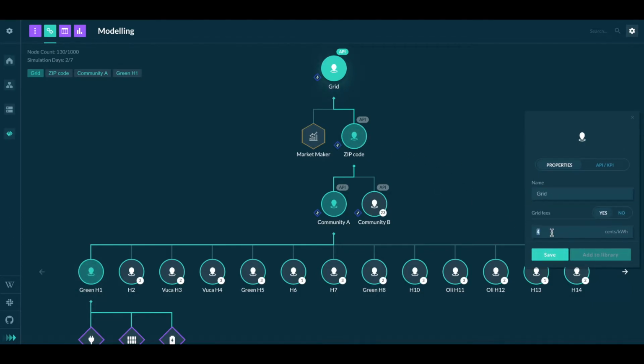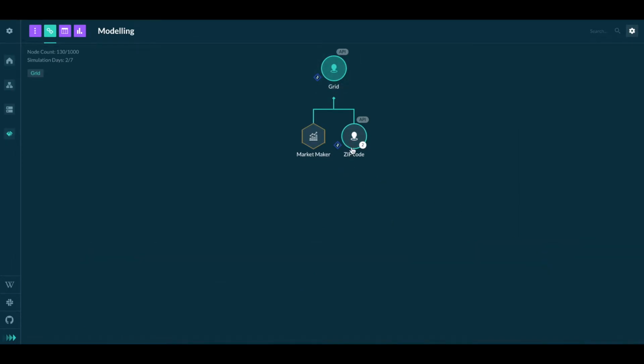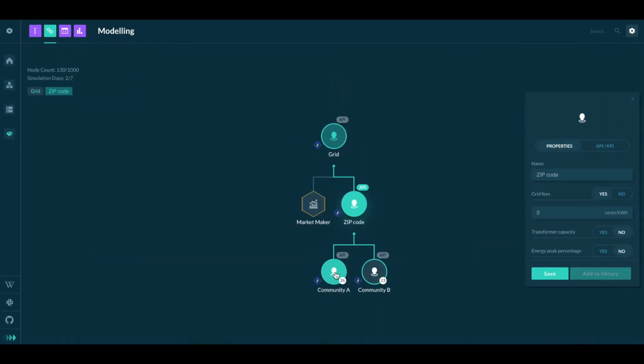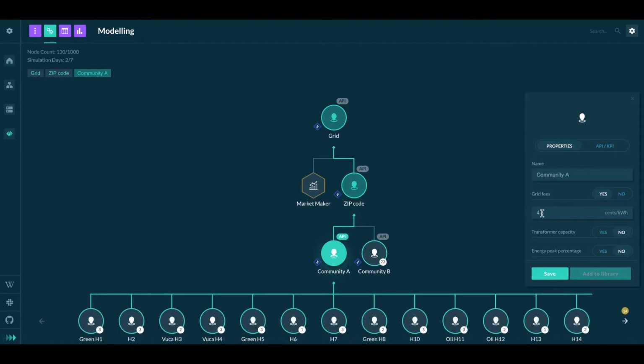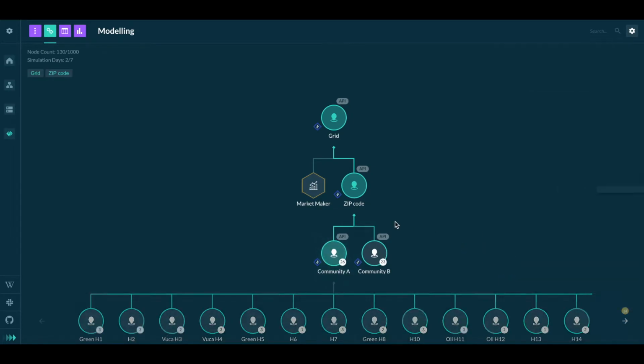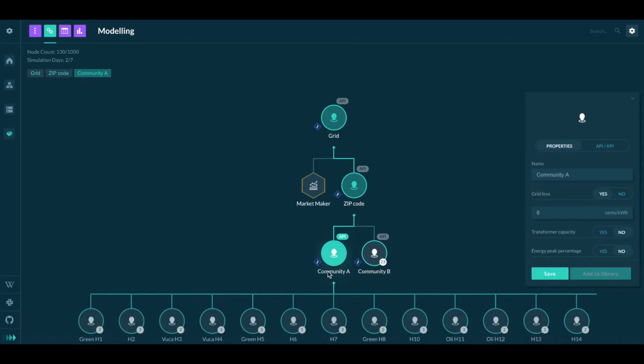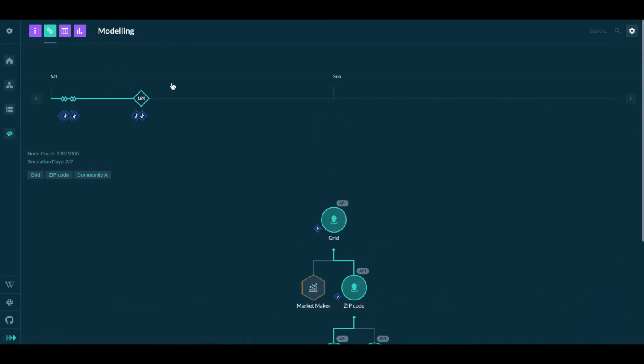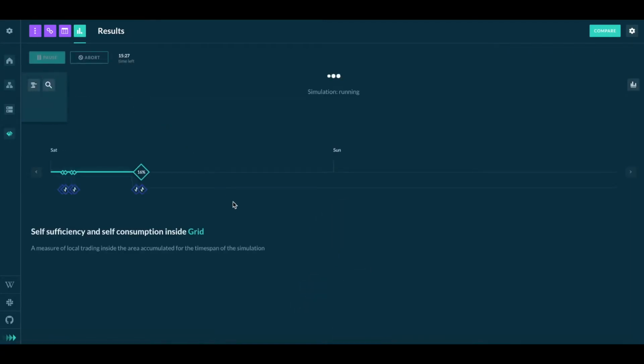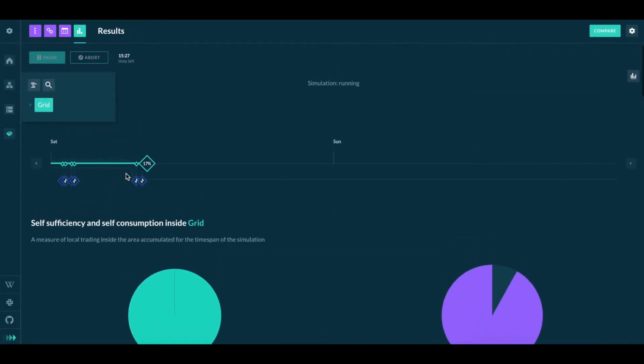So to experiment here, let's make these grid fees lower. So I'll change to 2. And then at the community level, I'll make the grid fees higher. So this would be interesting. This would actually disincentivize local trading. And then I can go to the results page and basically see what the impact is of changing the grid fees.